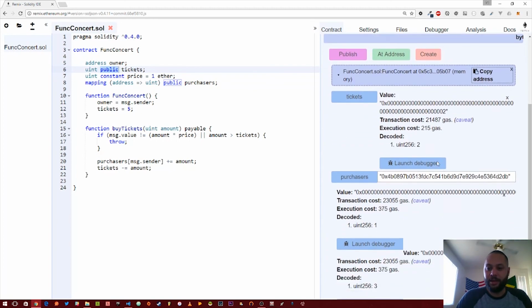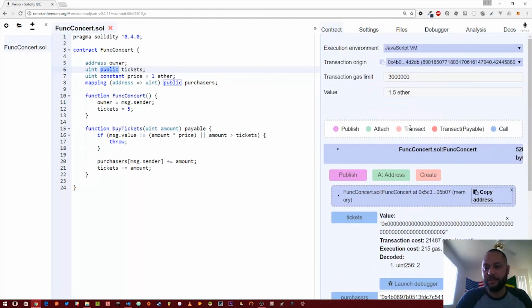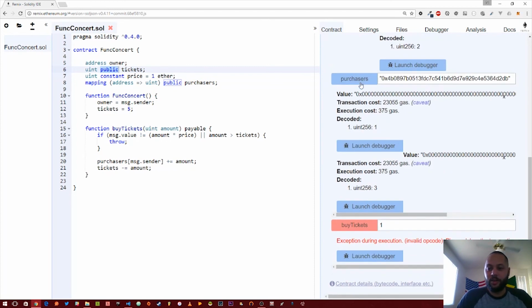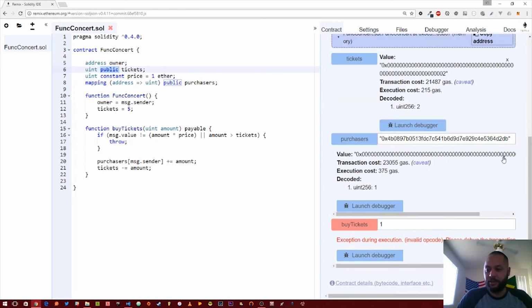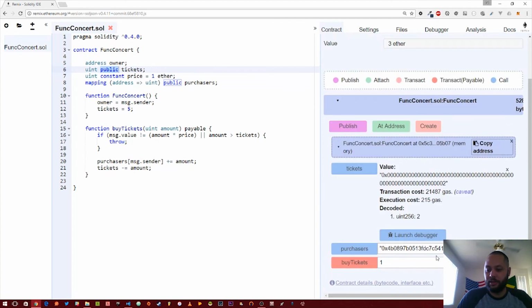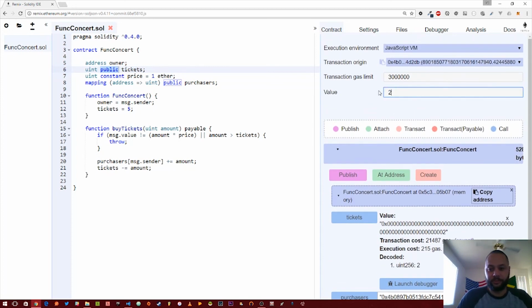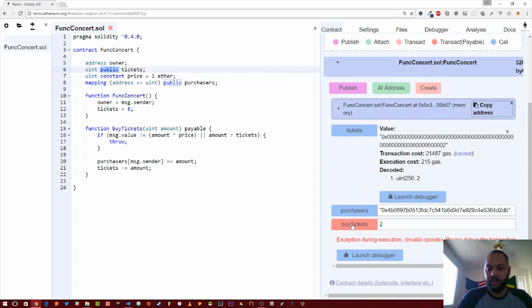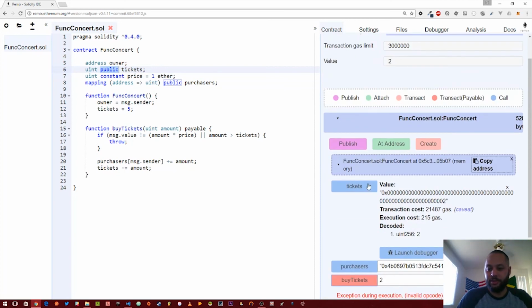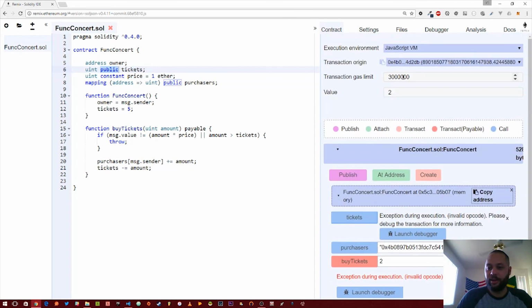Let's actually try and buy, so there's 2 tickets left. Let's try and buy 3 more tickets. We'll give the right amount of money. I'll close out all these. Buy 3 more tickets, try and buy the tickets, and boom, we can't buy more tickets because there are only 2 tickets left. We're trying to buy 3. So if we buy 2, successful. See how many tickets? We've got to clear that out again.